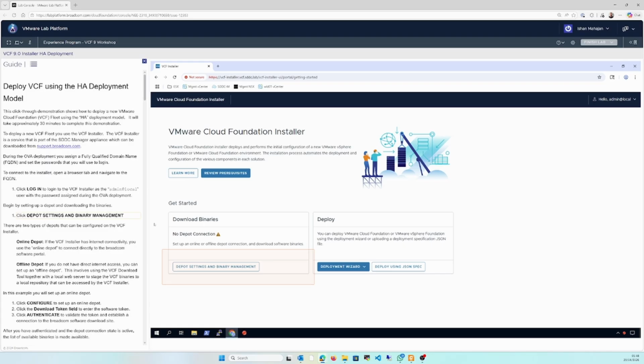Once you log in, then click on deployment setting and binary management. So in here we are downloading the binaries.